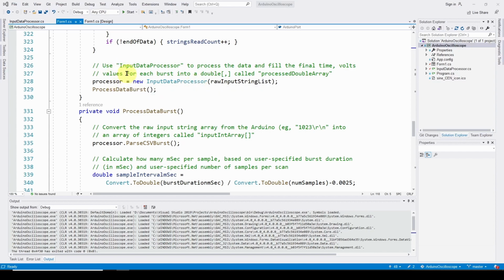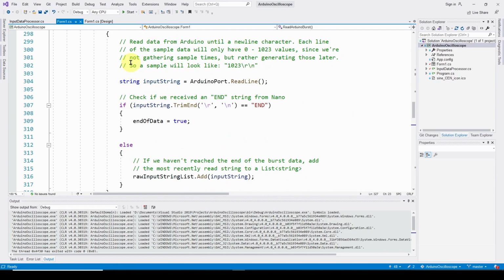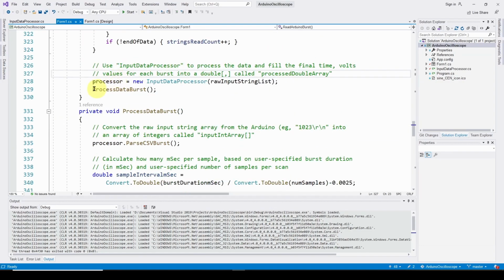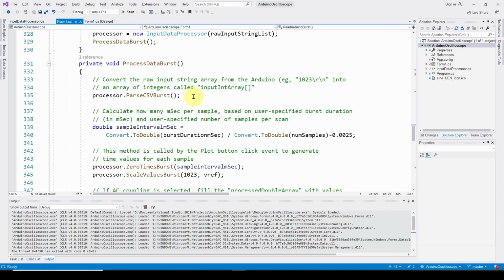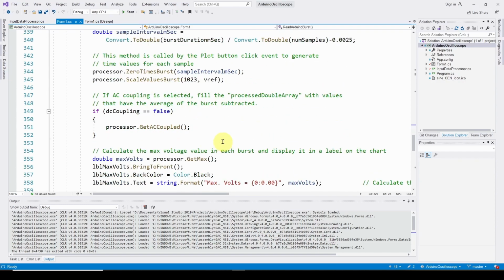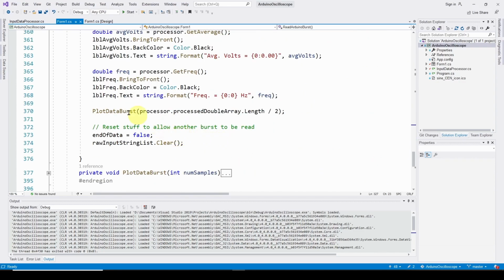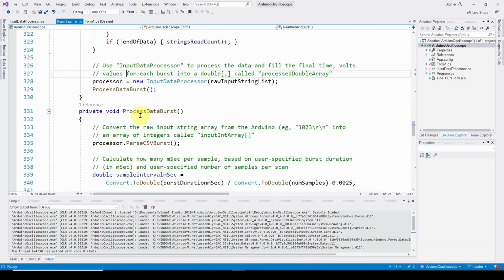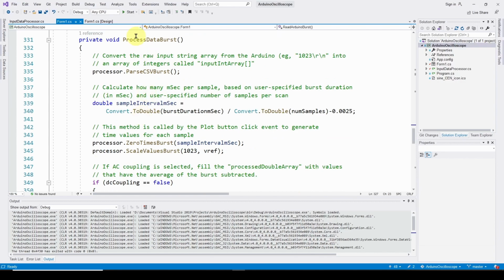we've read the data from the Arduino with this read Arduino burst, and the next thing we do is call this process data burst method right below it, and this is going to call the input data processor and start parsing and converting it to actual values, and it's even going to go out and plot. So let's take a look at this process data burst. Again, this happens every scan.